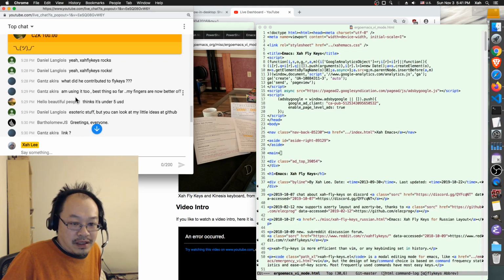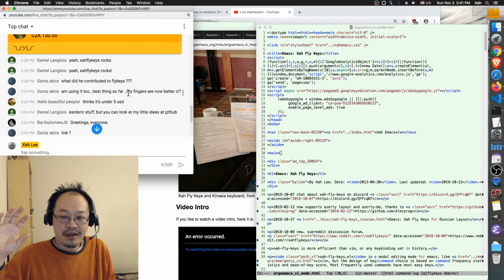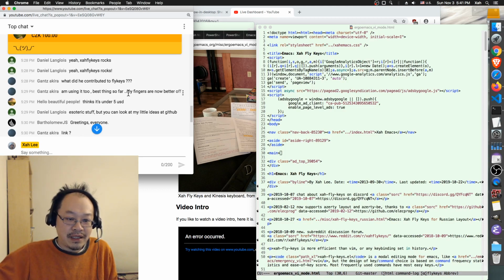So okay, xah-fly-keys. What did he contribute? I'm using it too. Best thing so far. So yeah, if you are an Emacs Lisp coder, you can go into xah-fly-keys. You can see the pull request by Daniel Langlois.